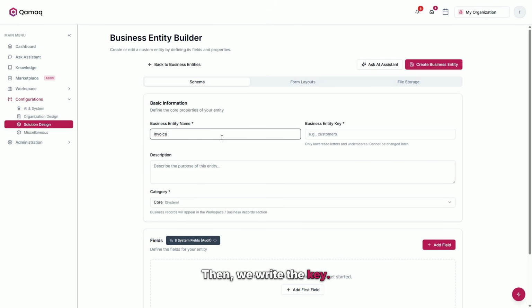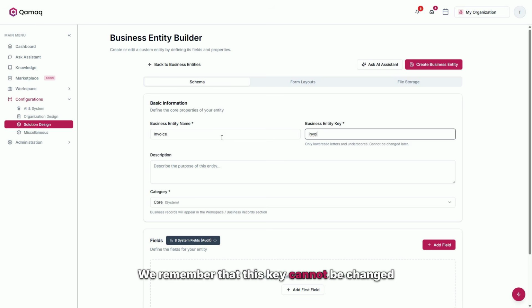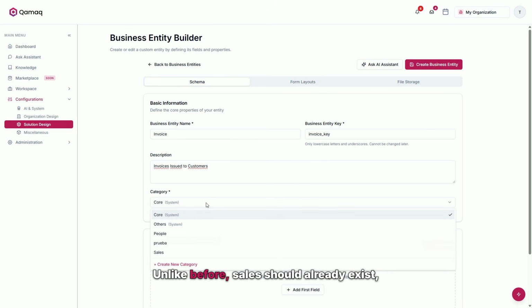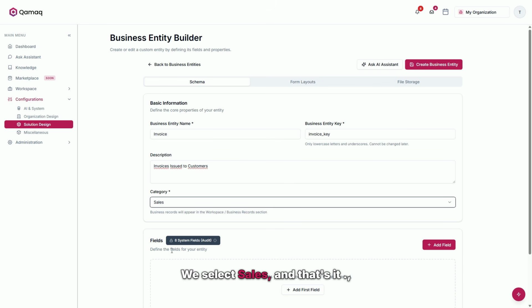Then, we write the key. We remember that this key cannot be changed after we've saved it. We add a short description to the entity. And now, the category. Unlike before, sales should already exist, so we open the dropdown and simply select from the list. We select sales, and that's it. Now, invoice will live in the same category as customer.